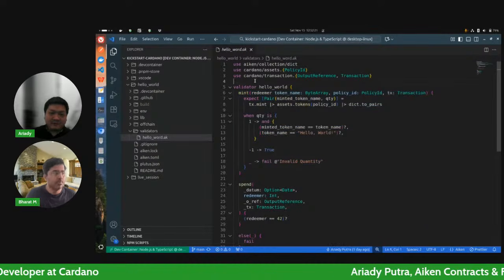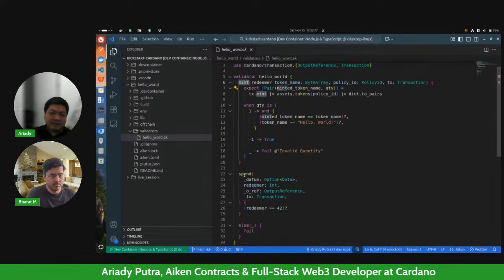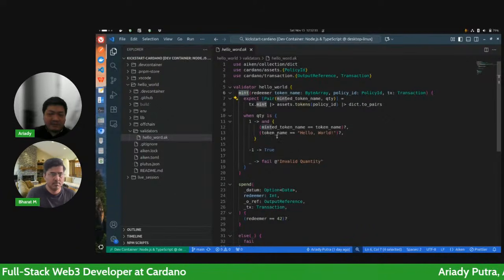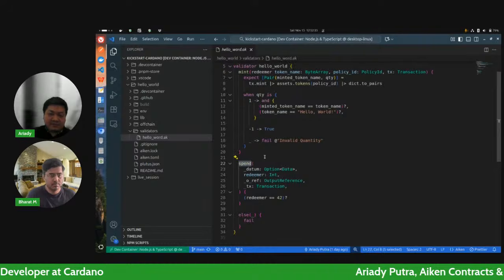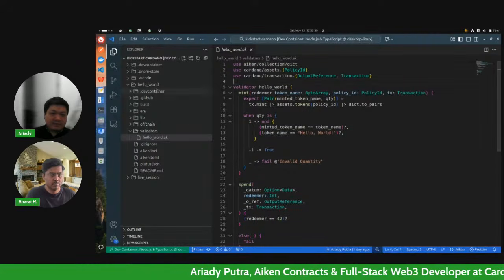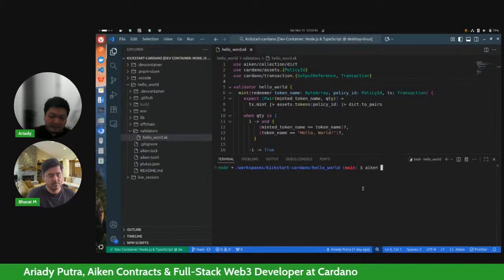Okay. So right now we have only one validator block, and inside this validator block we have mint and spend, meaning that this particular smart contract will handle either a mint action or a spend action or both in the same transaction. So how can we build this? Well, we can just open the terminal and run aiken build.